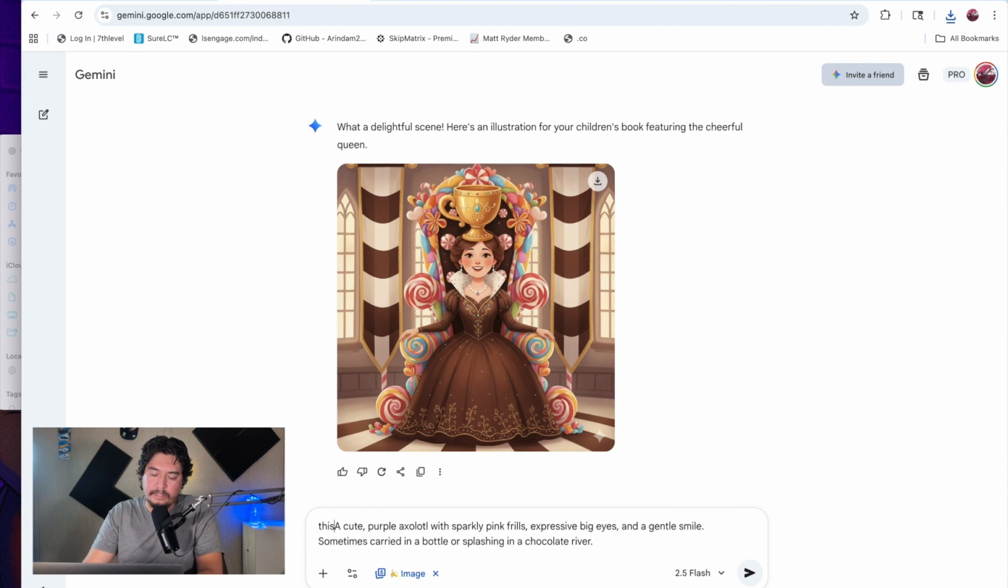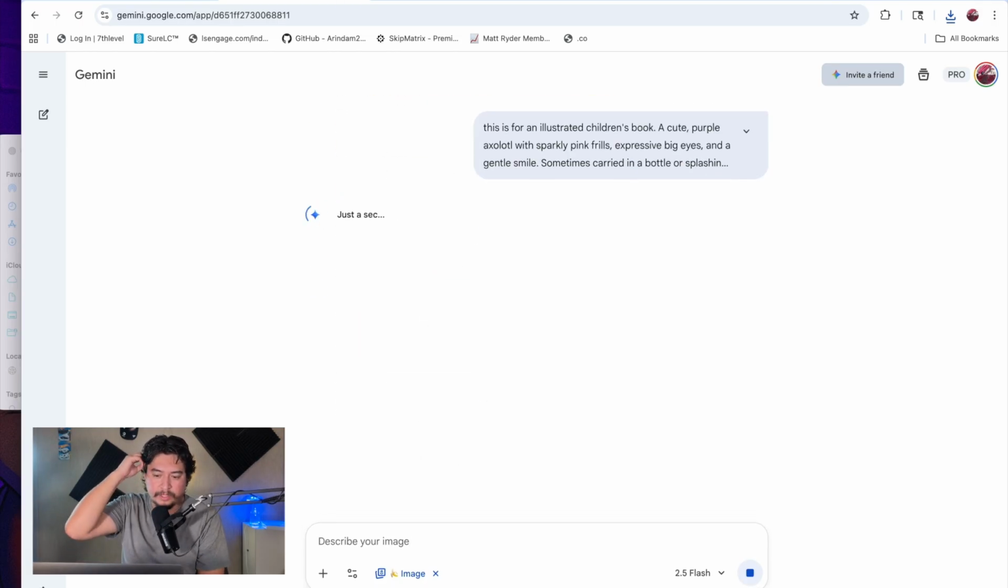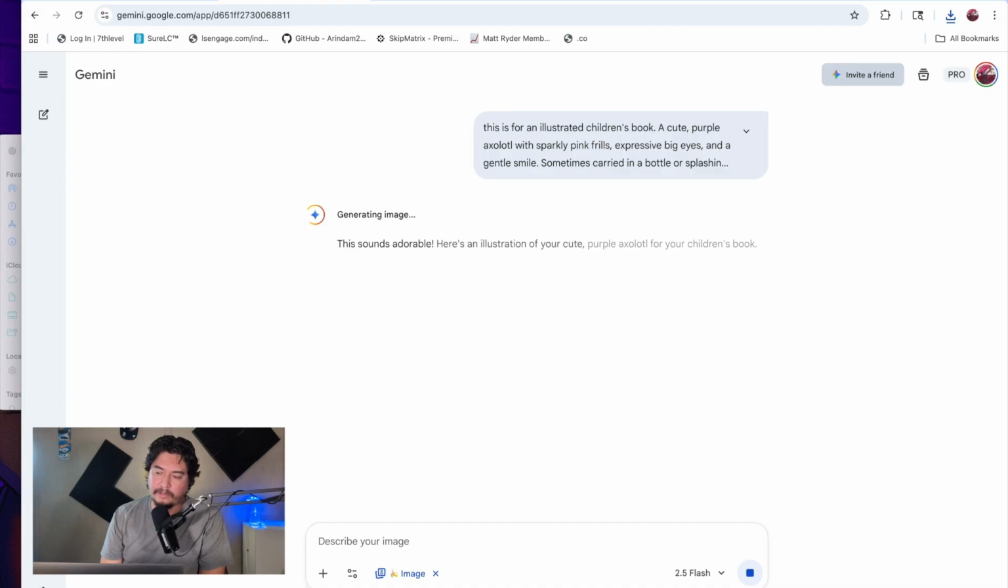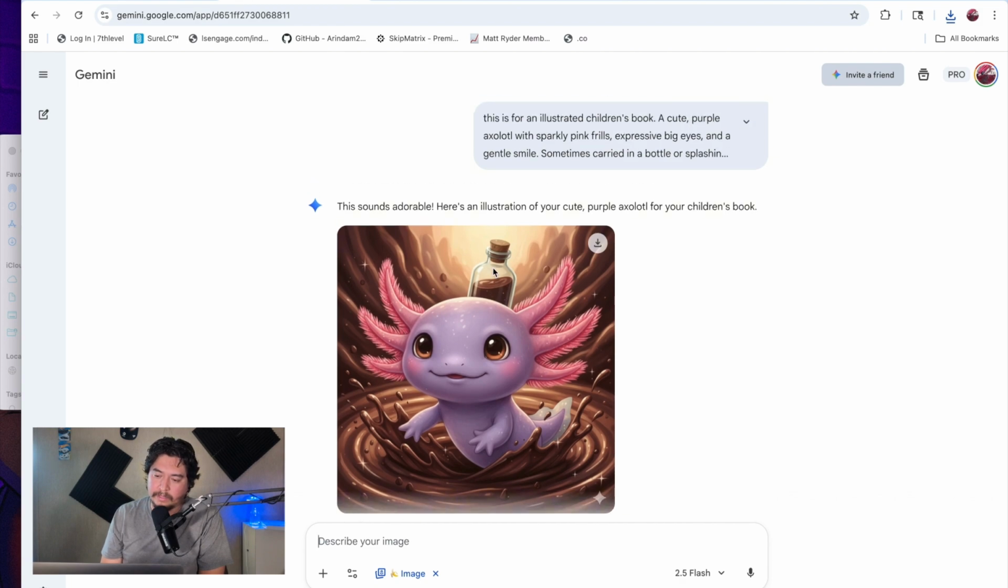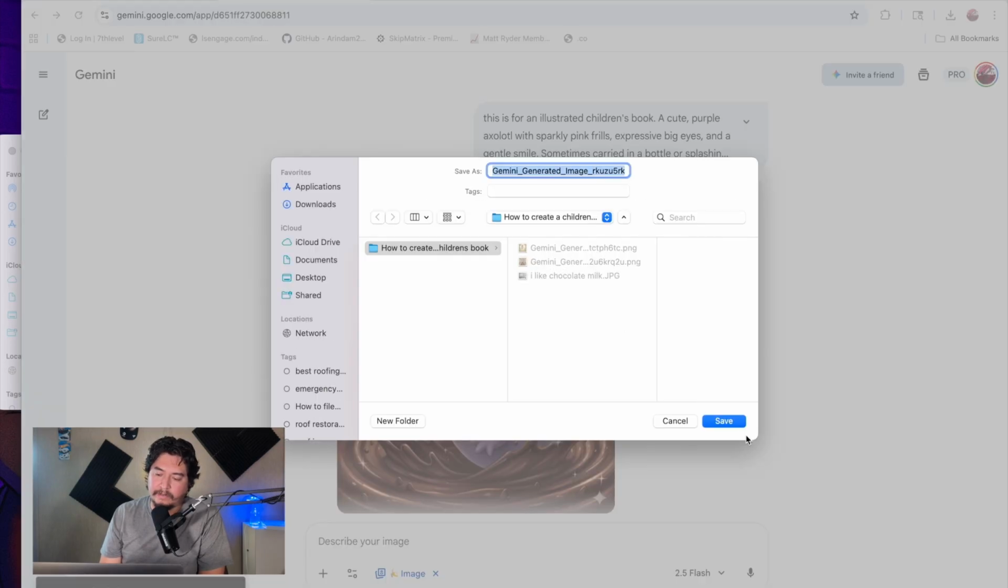So this is for an illustrated children's book. So we're just creating the characters now. This is what we're doing. So we'll see how this turns out. I don't want to speak too soon, because sometimes everything's going great and then boom, something happens. That's actually really good. I like that. I don't know about the bottle though. Let me see. And a gentle smile, sometimes carried in a bottle or splashing. So we can use this as a reference, but we just got to make sure.